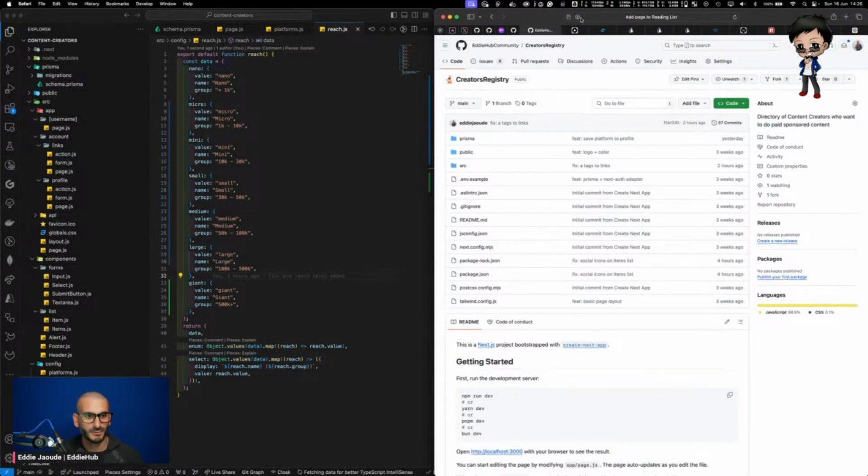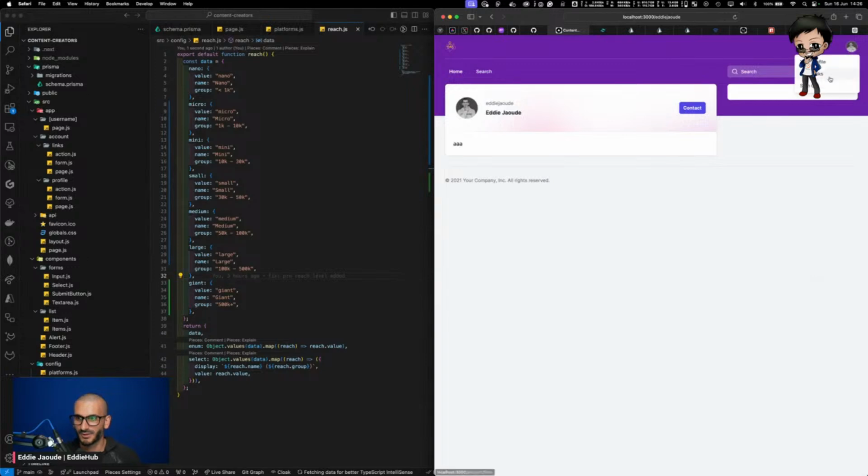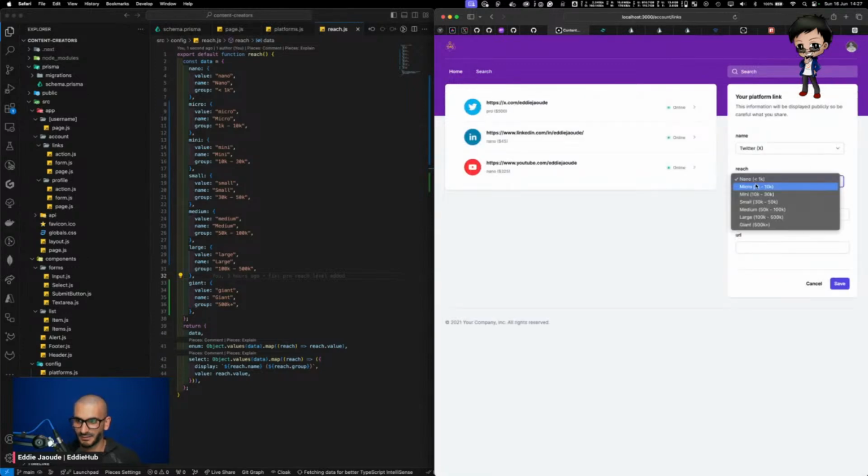So if I go back to the links and go to the drop down, it will look like that. Nano, micro, mini, small. But 30 to 50,000 is not small, but I don't know. Maybe I remove nano, bump them all up one. So small ends up being 10 to 30. Medium's 30 to 50, I don't know.